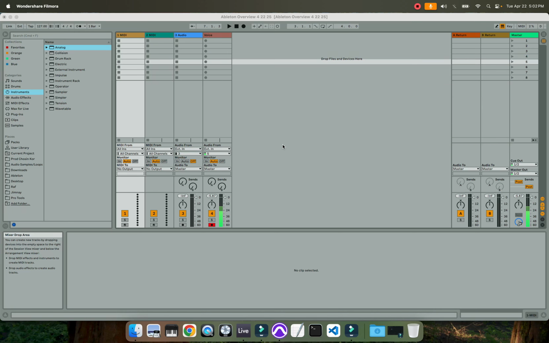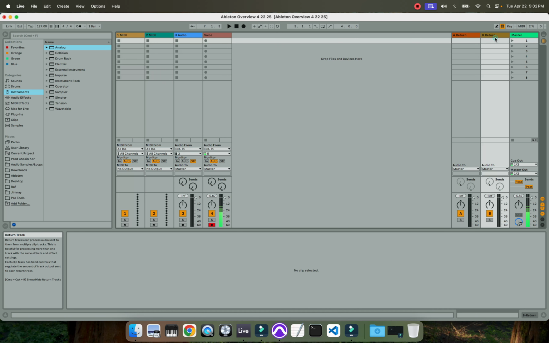All right, so here is a blank Ableton session right when you first open it up. And you can see you have two MIDI tracks right here. You have two audio tracks, and this one right here is my voice so you can hear me. And then two return tracks and a master channel or track, whatever you want to call it.